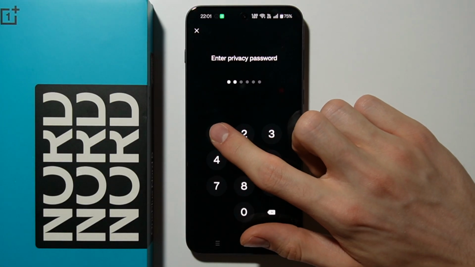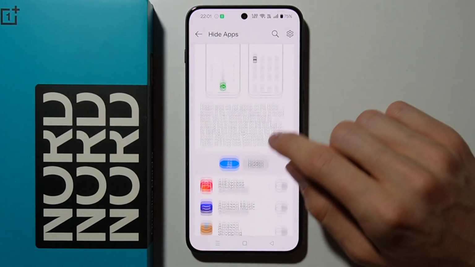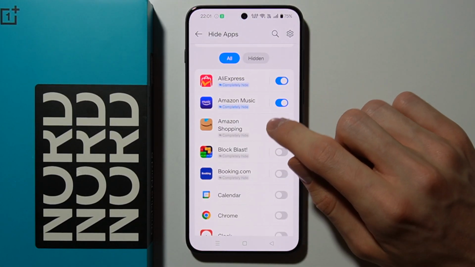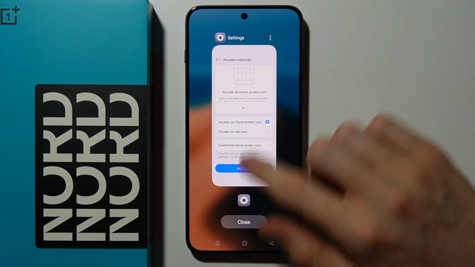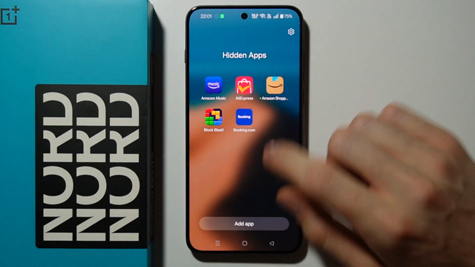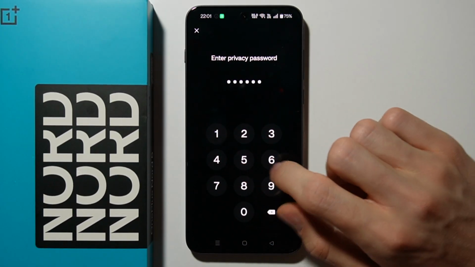I just simply have to open it and click add apps. From this section I can simply add apps to hidden menu. As you can see here I have my hidden apps.